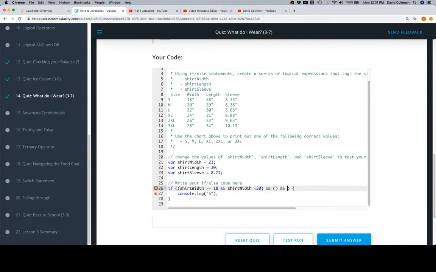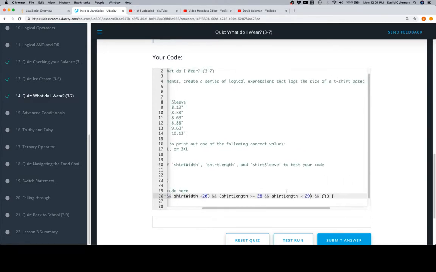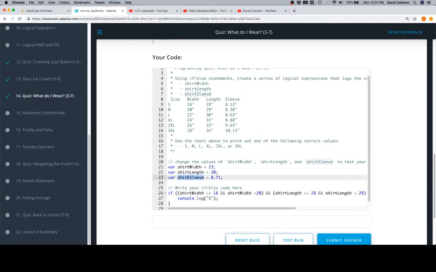So we'll do and we'll wrap those in parentheses to give ourselves some room to work with. The next thing we're going to check to see is the shirt length. And the shirt length, as we see here, is going to need to be greater than or equal to 28 inches. And shirt length is also going to need to be less than 29 inches. So we've done that.